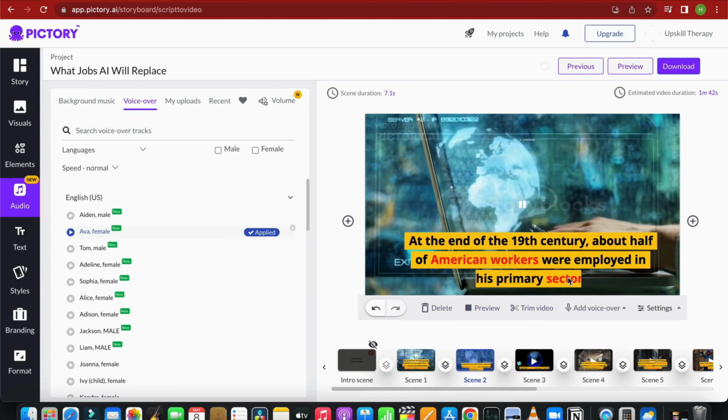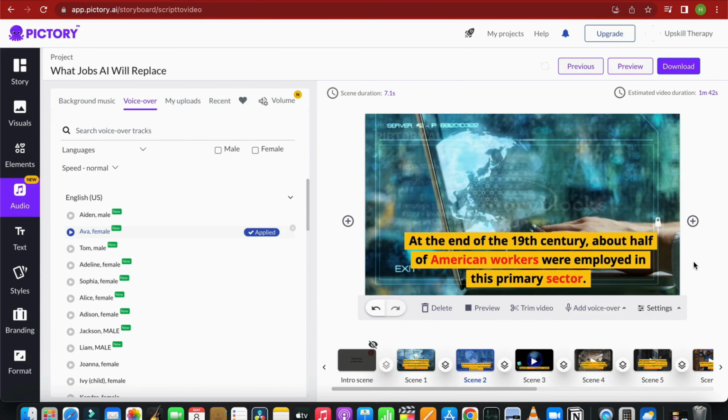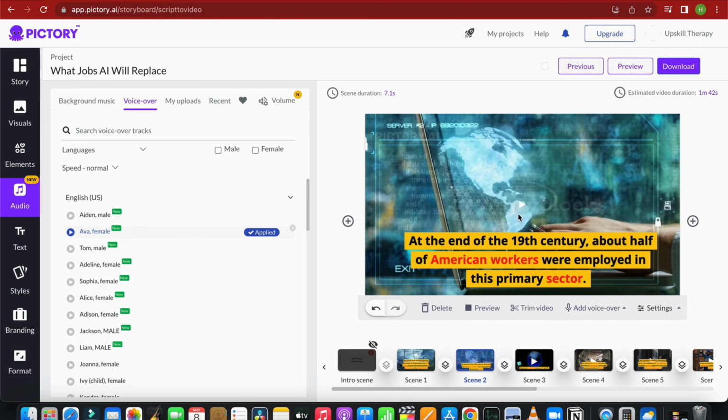At the end of the 19th century, about half of American workers were employed in this primary sector.